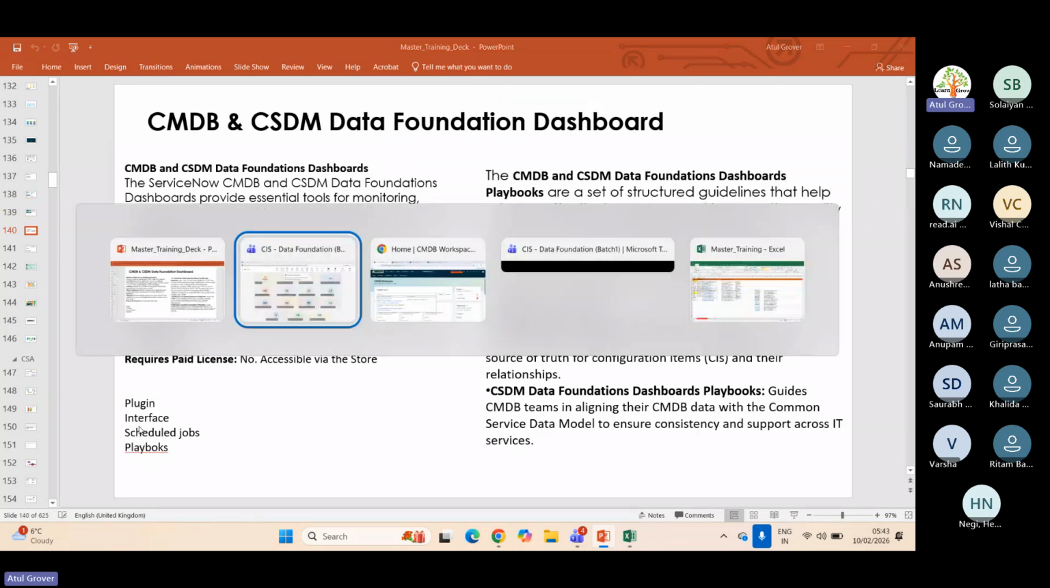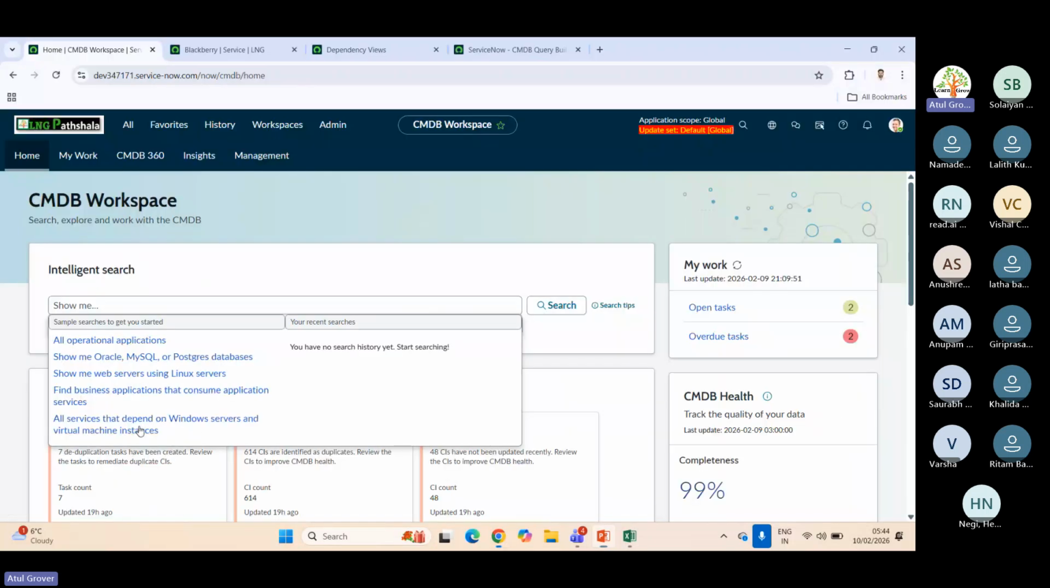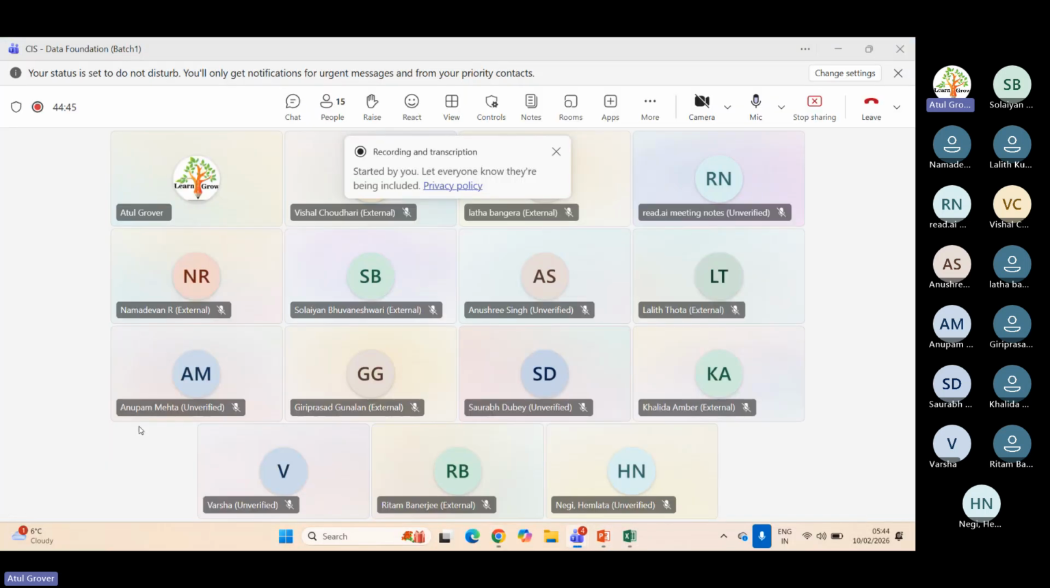Okay. Now the last and the core part is the new concept called the CMDB and CSDM Data Foundation dashboards. As the name indicates, these are two different dashboards to track the progress of the CMDB and the CSDM.